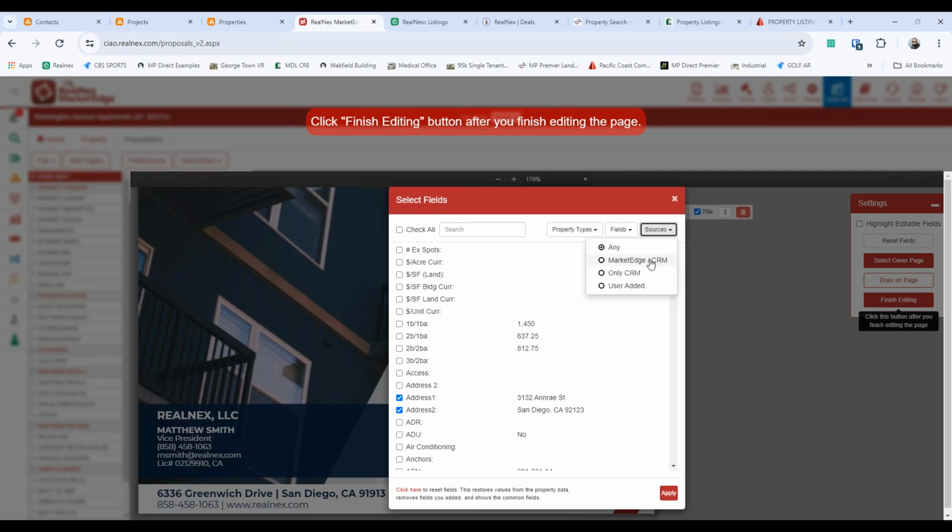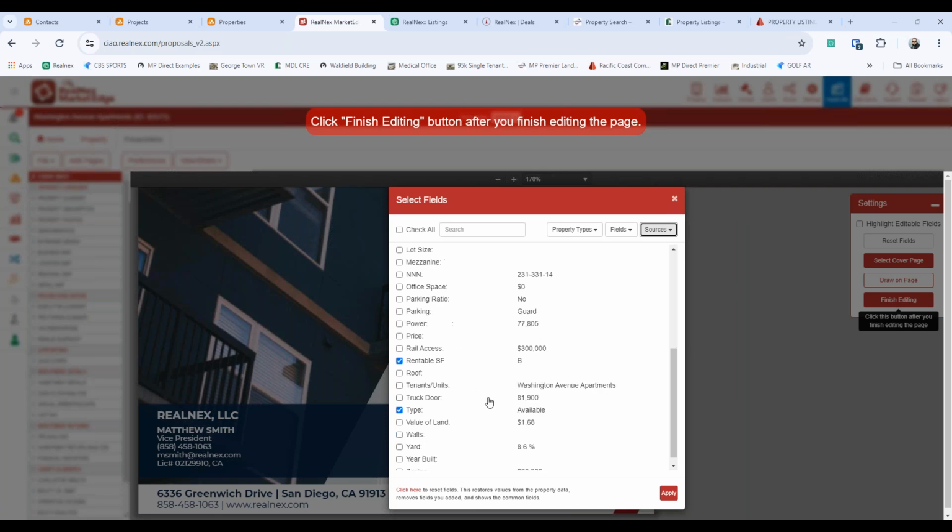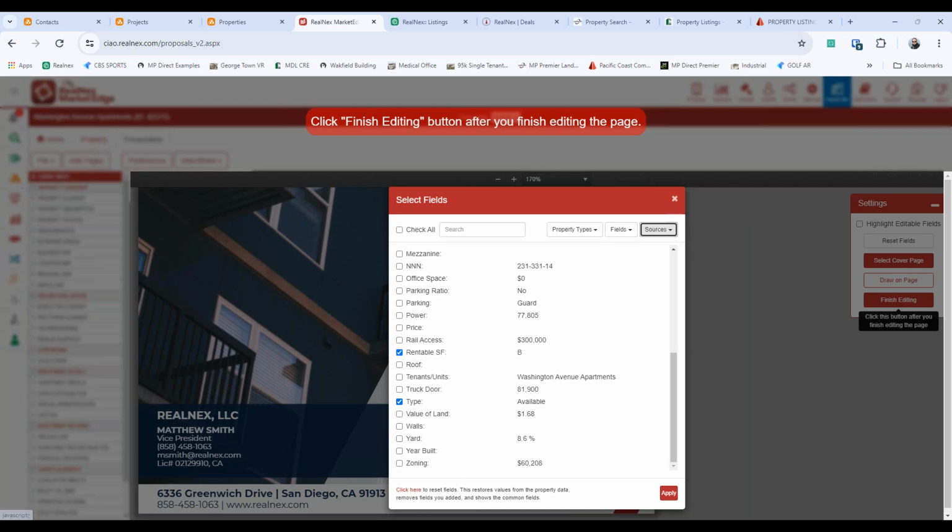And again, you can say Market Edge CRM, only CRM or user added. User added are fields that you've added. So you select user added. When you select user added, it's going to say, do you want to refresh most of the time? Now, I have already refreshed mine.